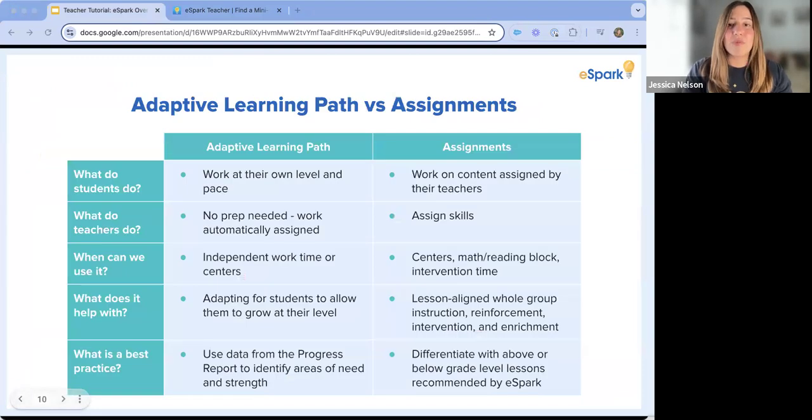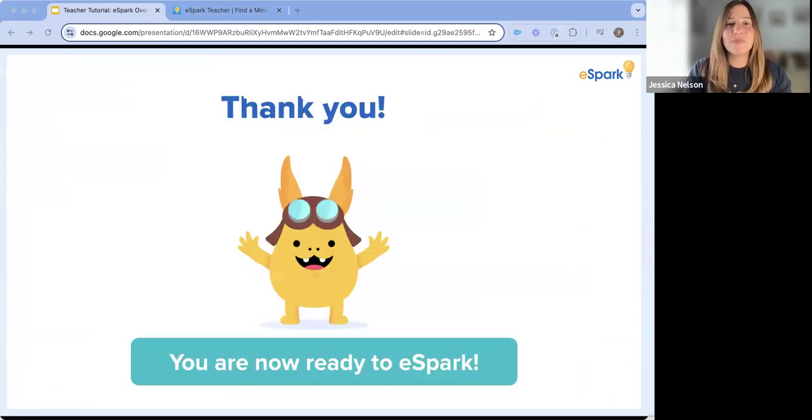On my slide now, I have a really helpful chart that compares the two main learning options. Feel free to pause the video here to take a longer look.